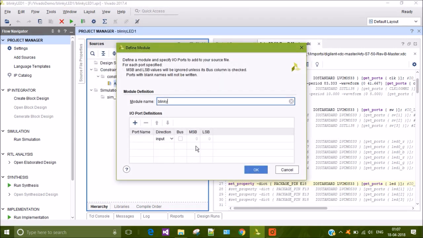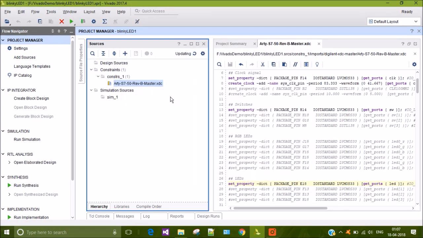And here we need to mention what are the ports that we need. So we have a clock, CLK for clock, an LED, which is going to be an output, a switch for an input. Click OK to finish. Our file is getting generated and we have our Blinky file here. Double click to open it.